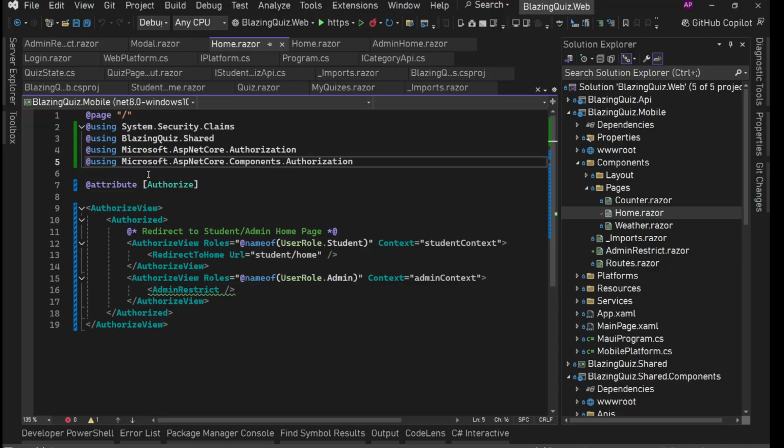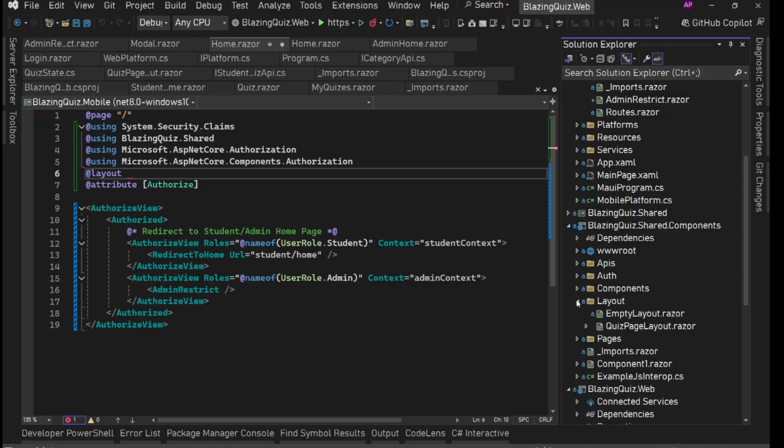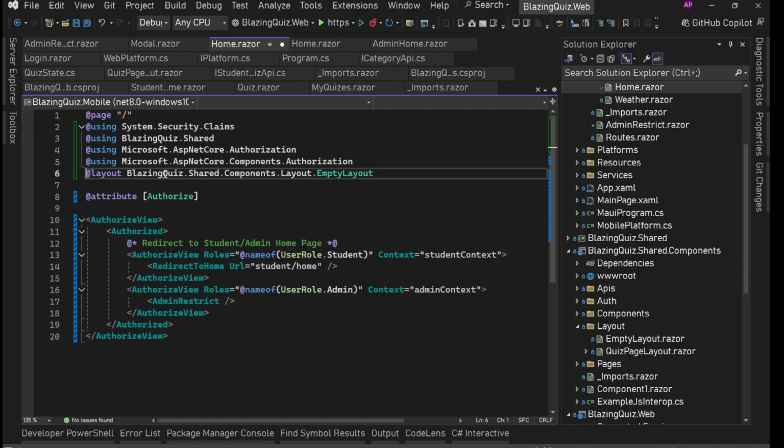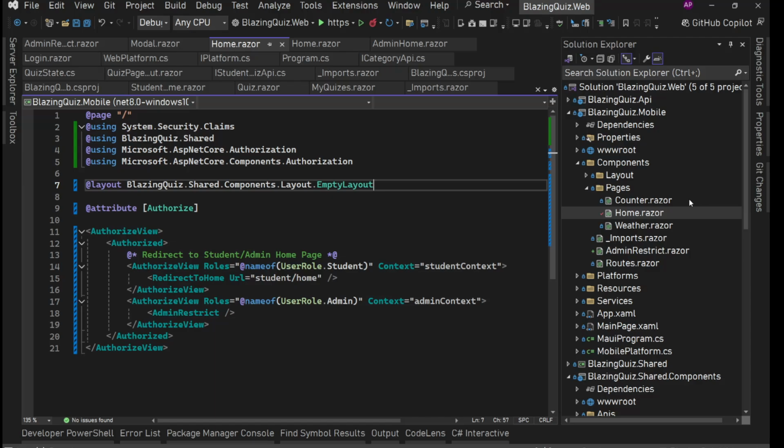For that, what we'll do, we'll simply set layout as empty layout, which should come from, it is not here. Where have we defined our empty layout? This should be in components, project layout and empty layout, right? So let's use this. So here we'll say blazing quiz dot shared dot components dot layout dot empty layout. This is the layout we need on this page, this home page. Okay, and I guess we should be good now.